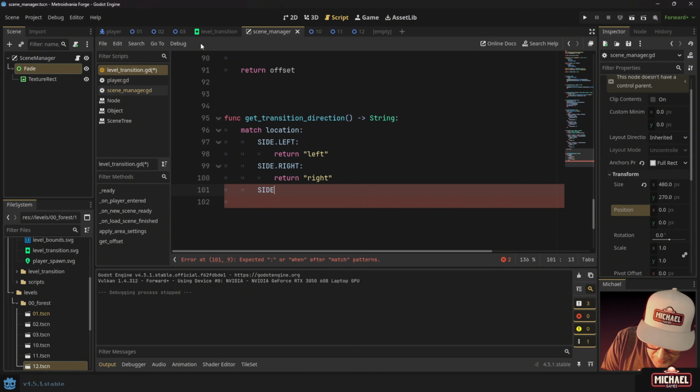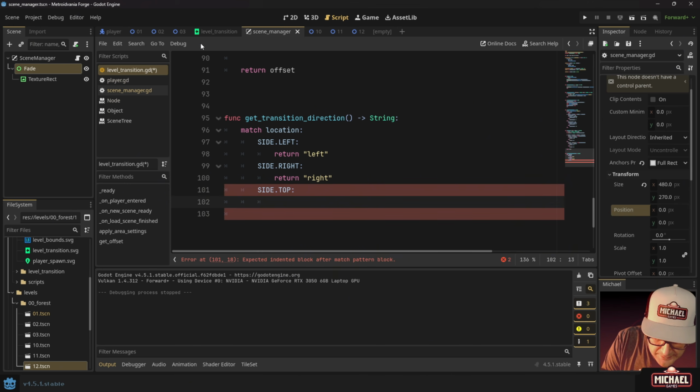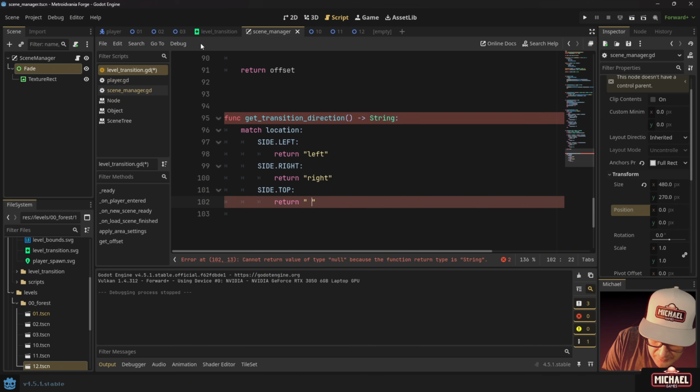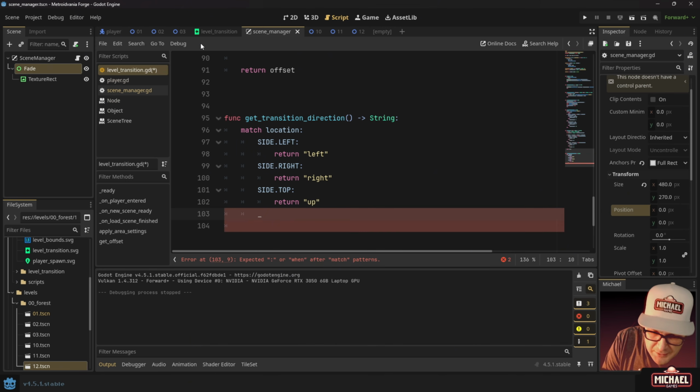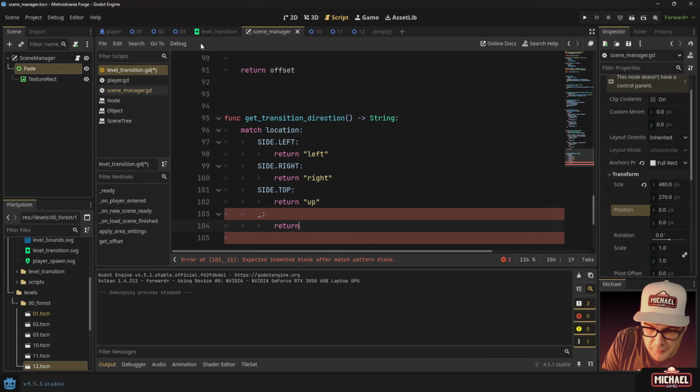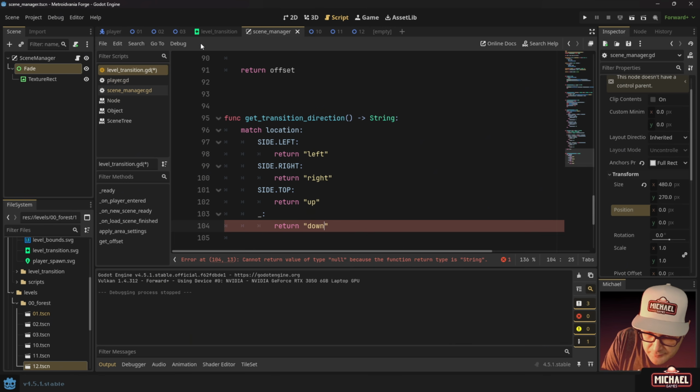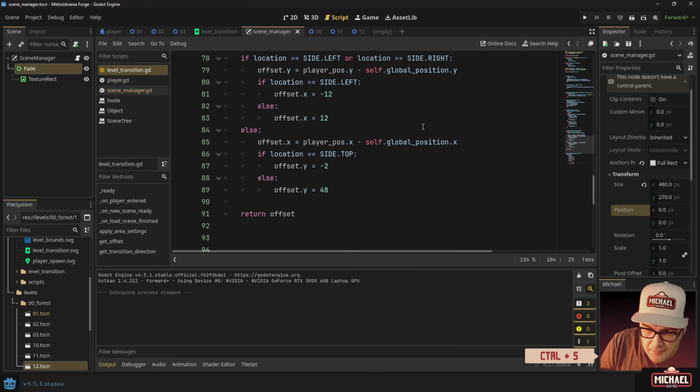I'm going to do top next. And then we renamed these. If you recall, I call them up and down. So we'll return up. And then lastly, I'm not going to specify side bottom because we're going to need a default. So underscore is the default. So if no other matches match the above, then do this. And we'll return that down string just like that. Okay, so now we've got that in there.